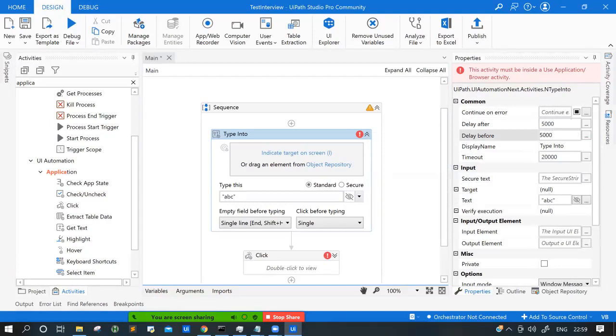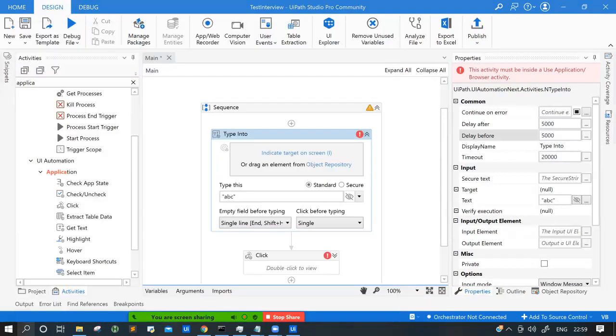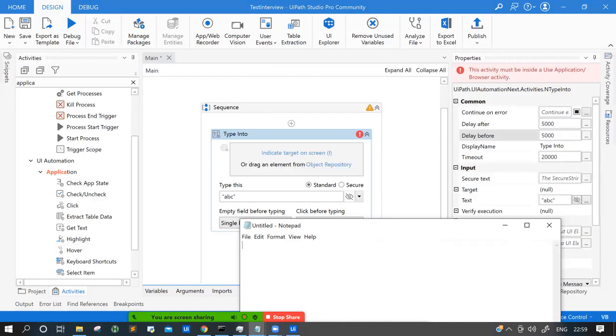What it is saying right now is, if I'm typing something in Notepad, let me open a Notepad for you guys. If you want to type this ABC, as per the properties of these activities, first it will check delay before, meaning before typing ABC, wait for 5 seconds. Your bot will stay and wait for 5 seconds. After 5 seconds it will type ABC, and then wait for 5 seconds for delay after.